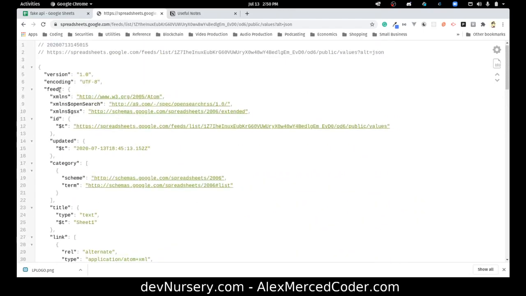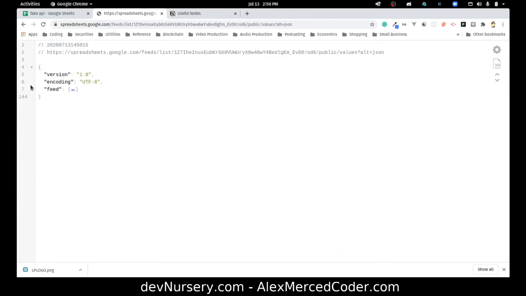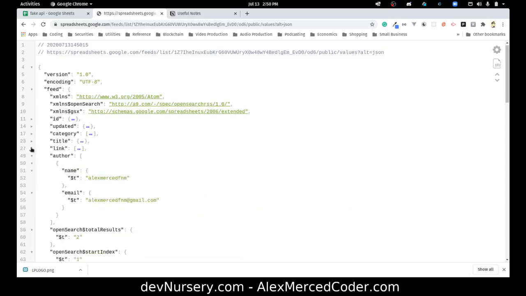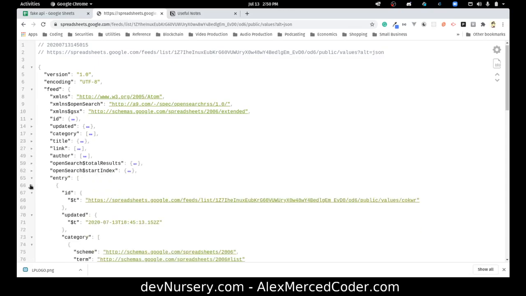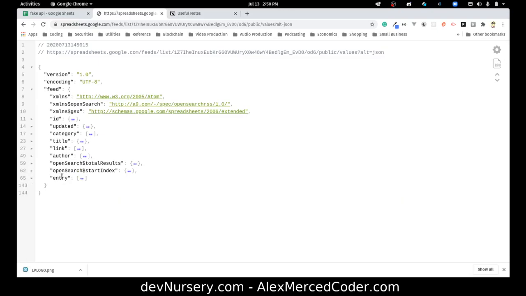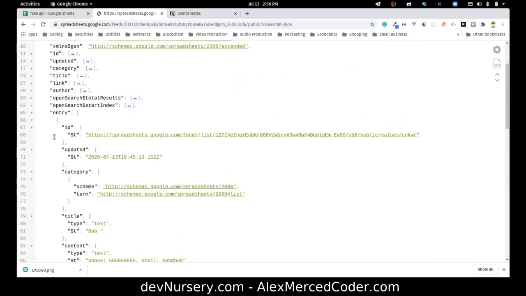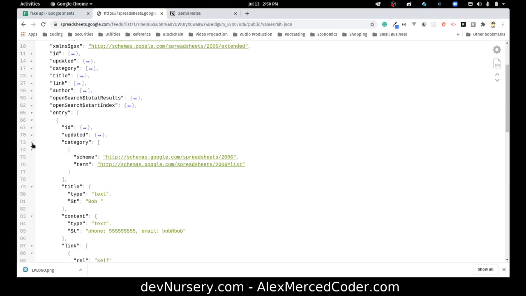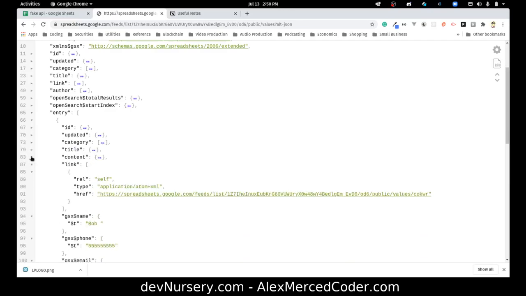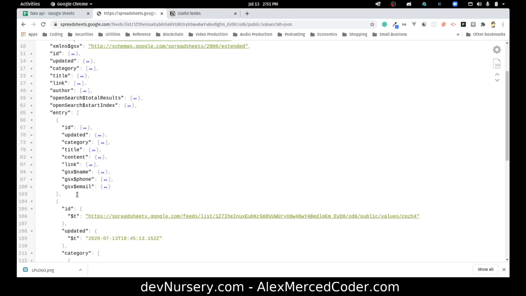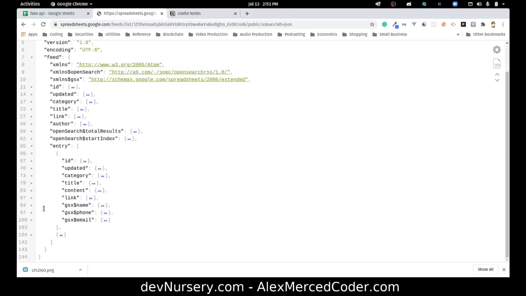Okay, and then there's the data. So if we scroll down, basically we can collapse this. I'm using an extension called JSON Viewer. But see, there's this section of the data coming in that's feed. Inside feed, there's ID, data, updated, category, title, link, author, all the stuff. And then what you want here is entry. And then inside entry is an array of each entry. So there's number 1. Well, this is all technically the first entry. So this is the first entry. That's Bob.